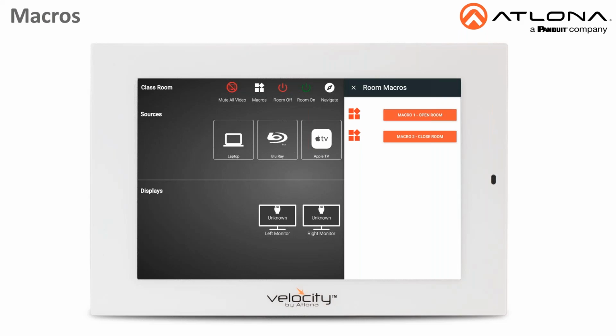We also have the ability to do boot macros. Once a macro is created and you want to make sure that a room state is always going to be the same at the beginning of the day, if for whatever reason your Velocity system needs to be rebooted, that boot macro will fire every time the Velocity system boots up.